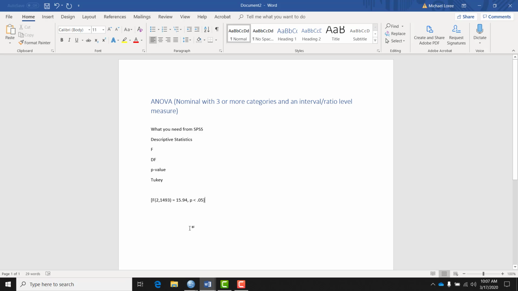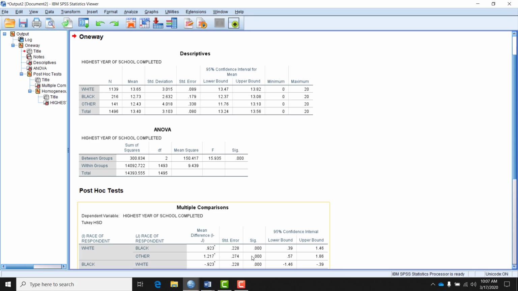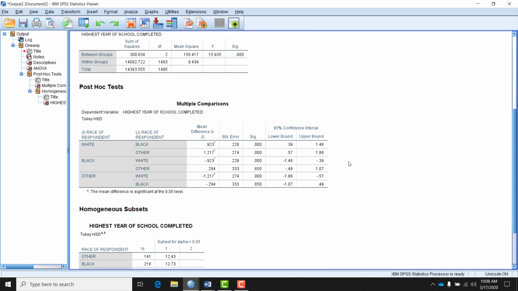Now there's still one thing that's left to do. We still need to acknowledge Tukey. This is just, again, to identify which group it is that's different from the others. So we go here and scroll all the way down to our Tukey table, our post hoc tests. All right, so we see here race of respondent white, black, white, other. So these are our comparisons.